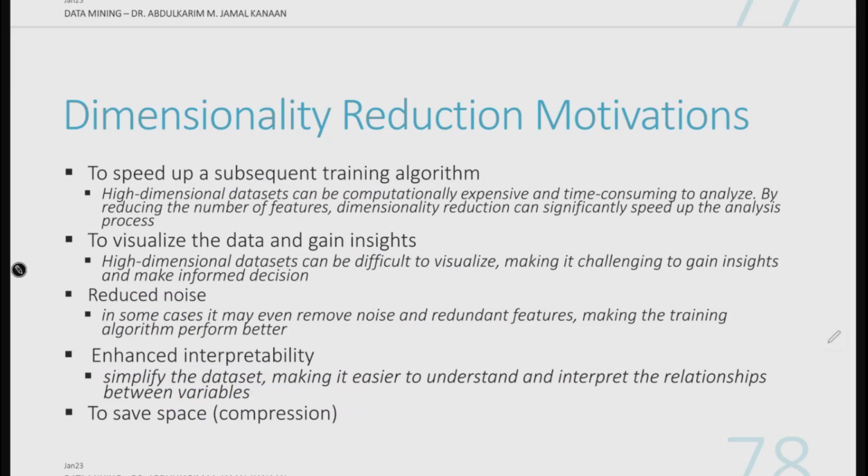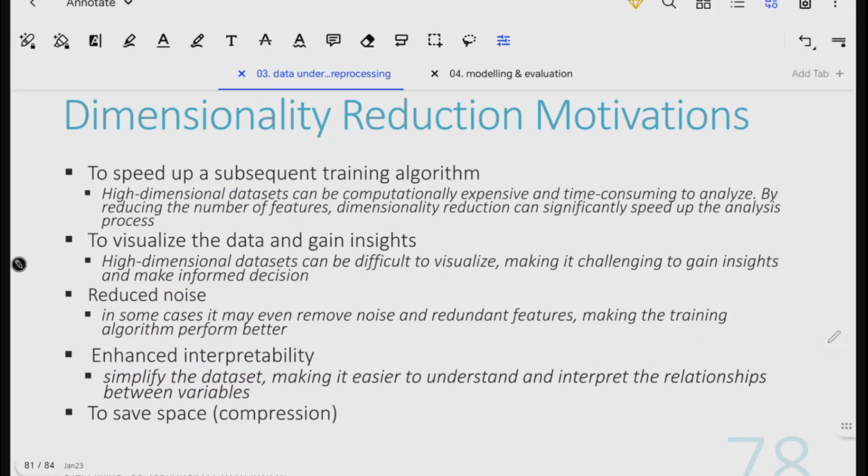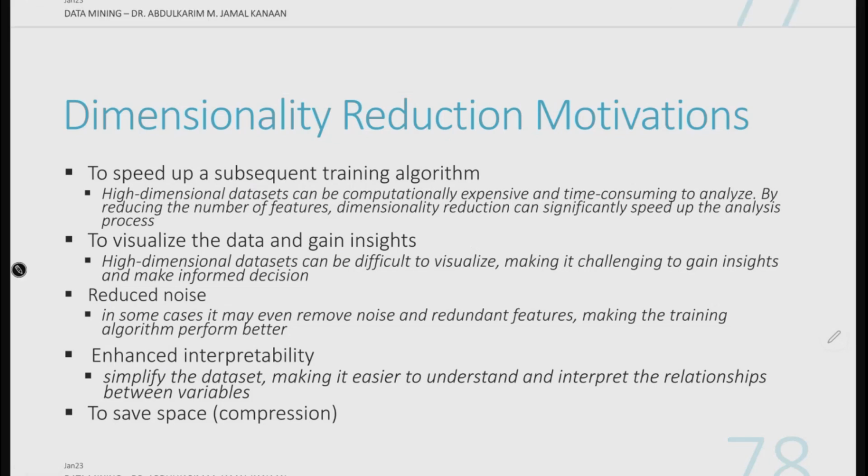Okay. Finally, to save space. If you have a huge amount of data, PCA can help you eventually to reduce the size of your data. And another matter actually is quite interesting. You see some people using PCA for what? Anyone can tell?